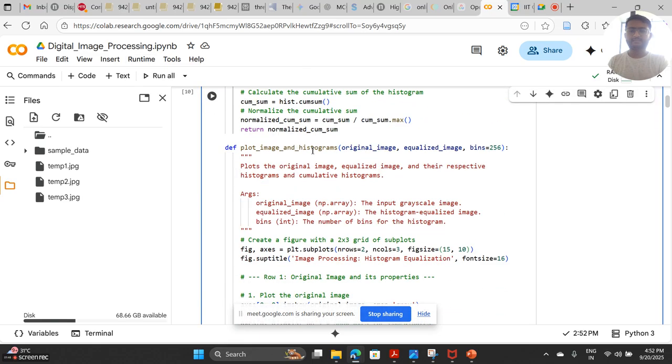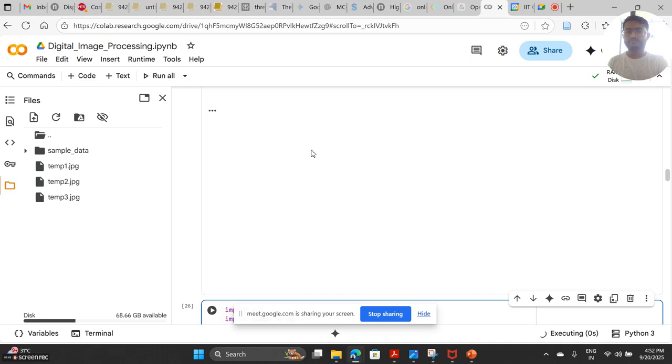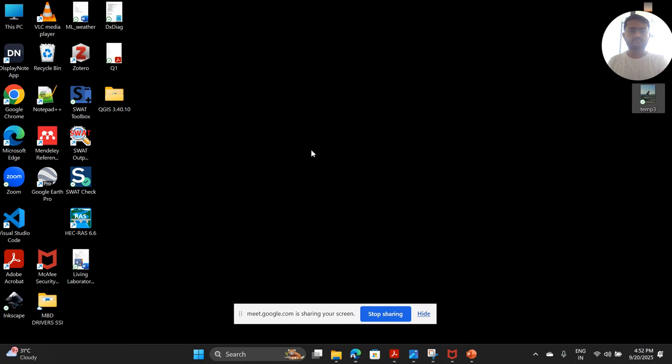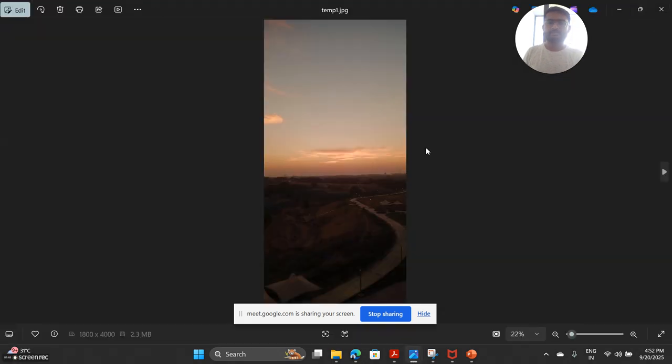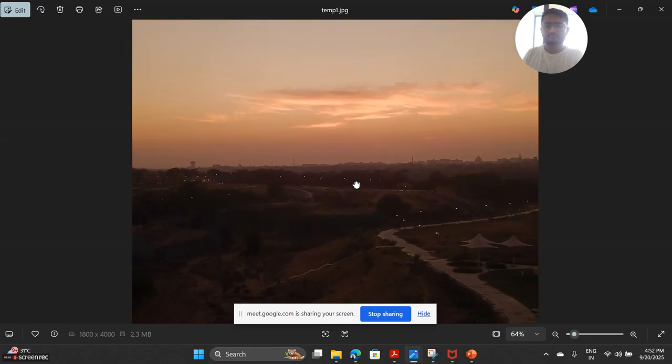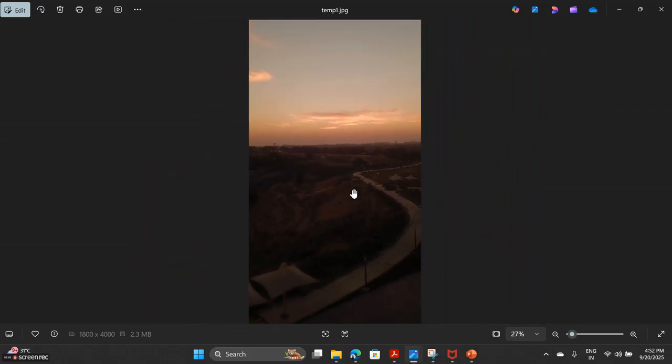So basically, I have a few images. I will show you the images first of all. I have these 3 images. One image is like this. So what is the problem with this image? We have to increase brightness. Yes, it's very dark, so the contrast is not there basically.